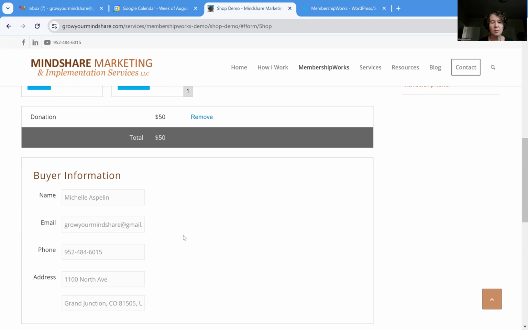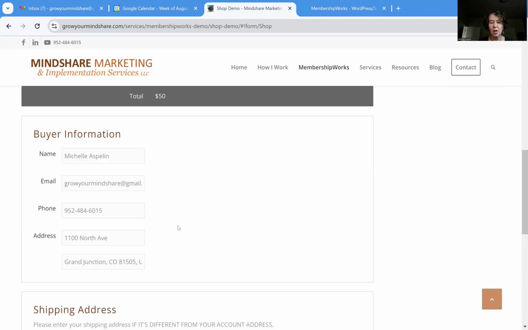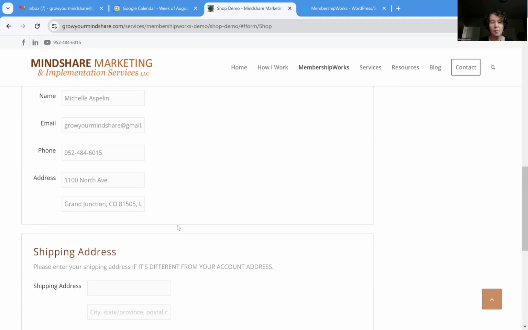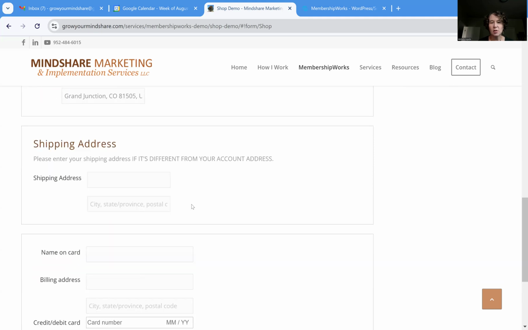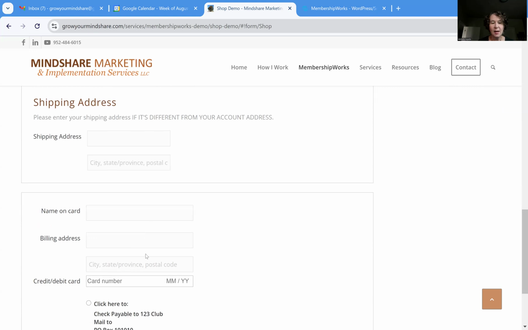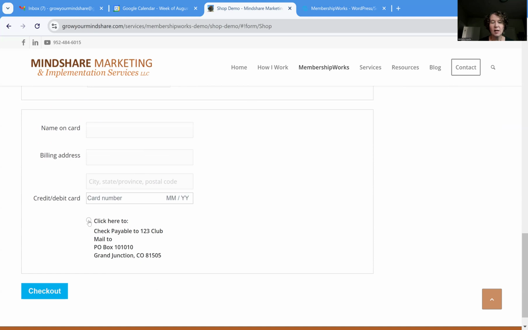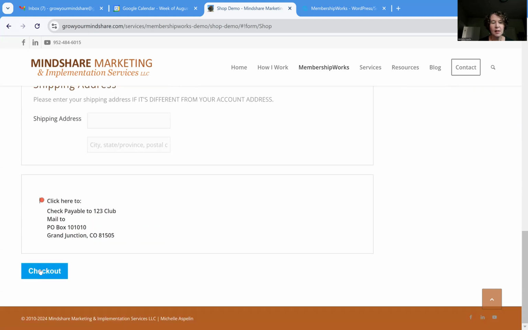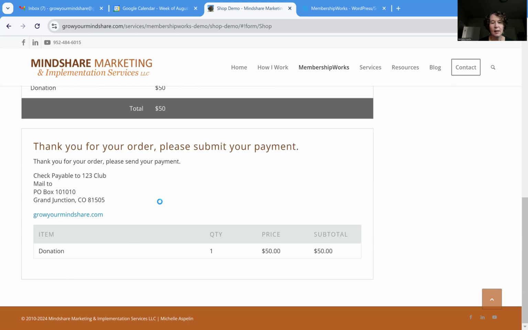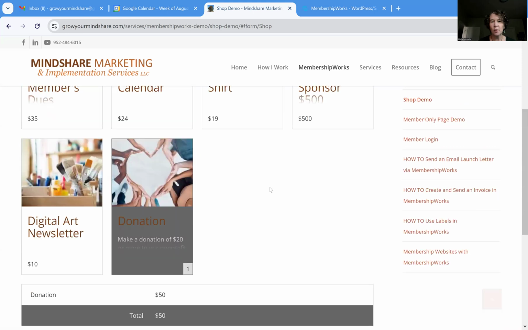My buyer information automatically populates if I'm logged in as a member on the website. I don't have a shipping address, so I don't need to worry about that. Then it's got my credit card information that I can enter, or if I plan to mail a check, I can click on that, click checkout. Now here is my receipt that shows to me, and it gets sent to me via email. Also in Membership Works, it'll explain who gets the receipt for your shop.